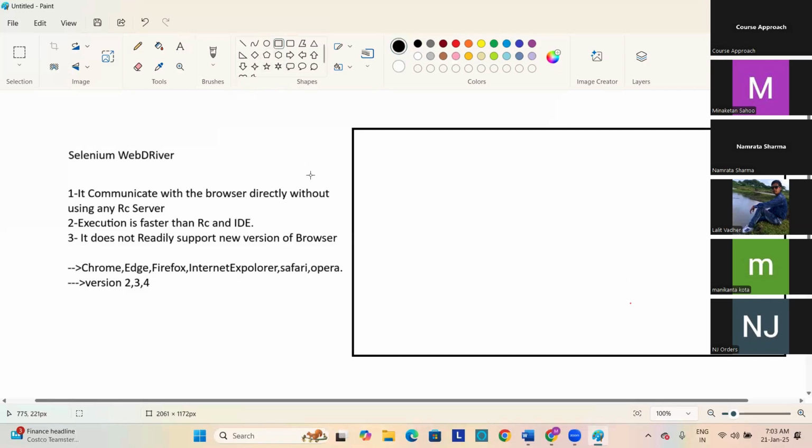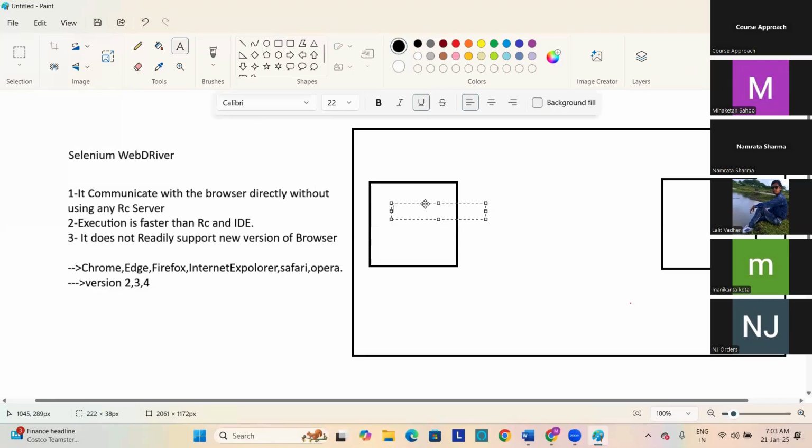Previously, what was the drawback in RC? There was a web server, an RC server in the middle. That means here also the user is there, here also your browser is there. But what happens?